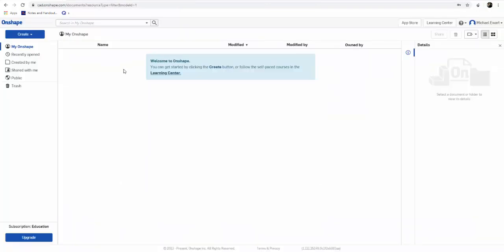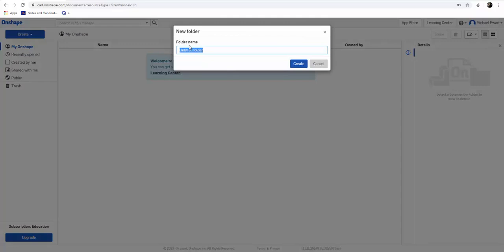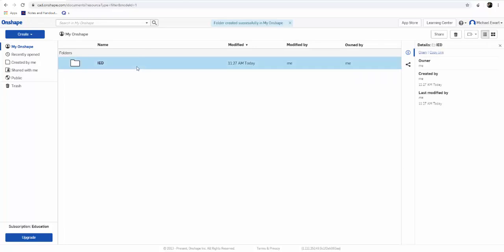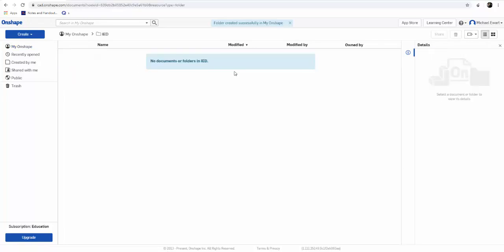And when you open up OnShape and you get logged in, your screen will look like this. You can go to Create. If you want to make folders, you can. Like you can make a folder for Intro to Engineering Design. And then if you wanted to go into that folder, you can. You don't have to. It's not something that you need to do. But if you want to make folders, you can.